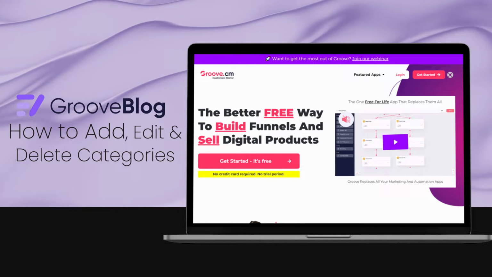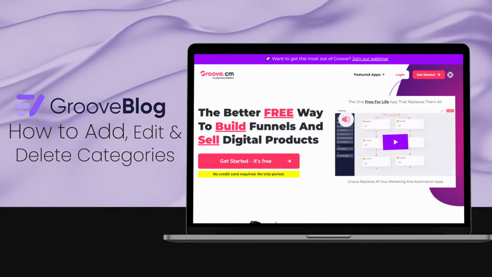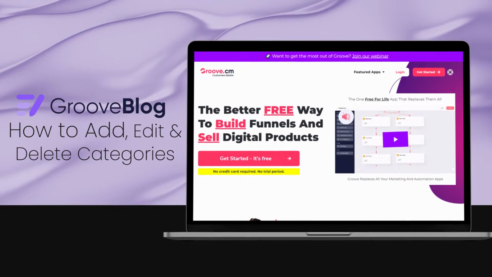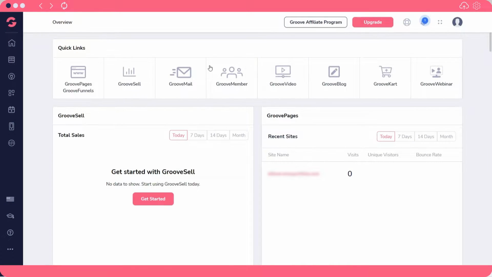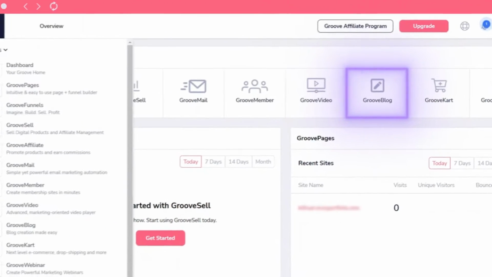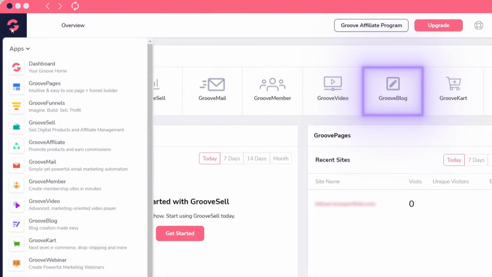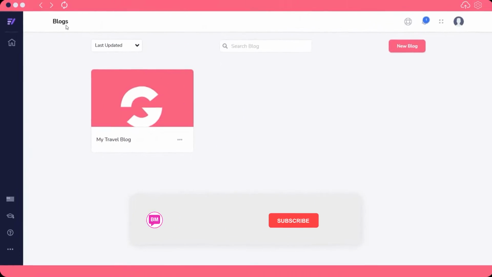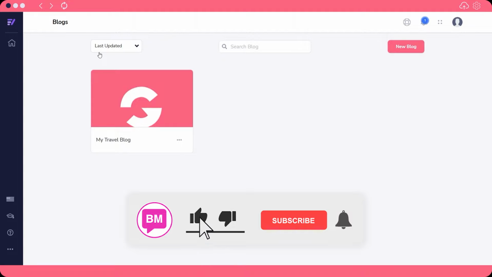Hi guys, for today's video I will show you how you can easily add, edit, or delete your categories inside your GrooveBlog. So first, go to your quick links and go to GrooveBlog, or you can also go here under your apps and look for your GrooveBlog over here. Just click on it, and it will redirect us to our blog dashboard.